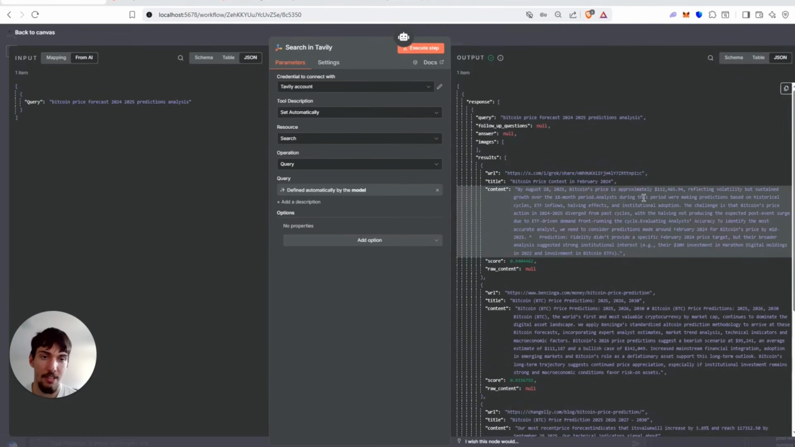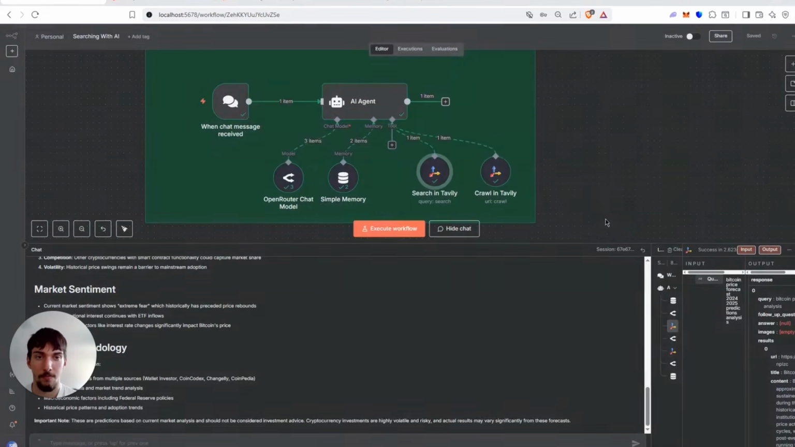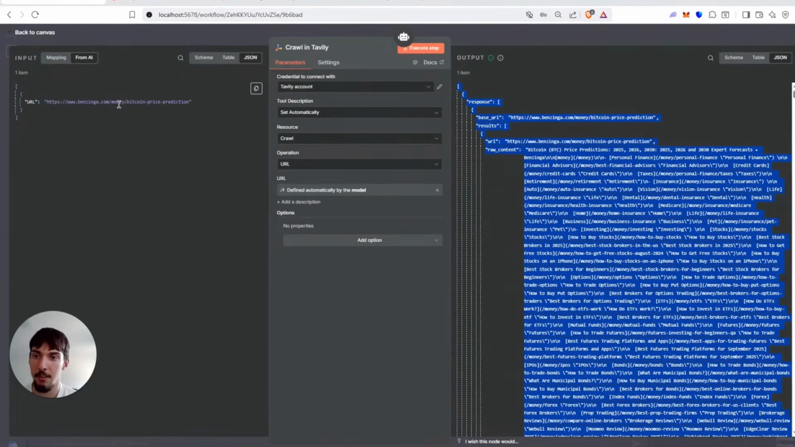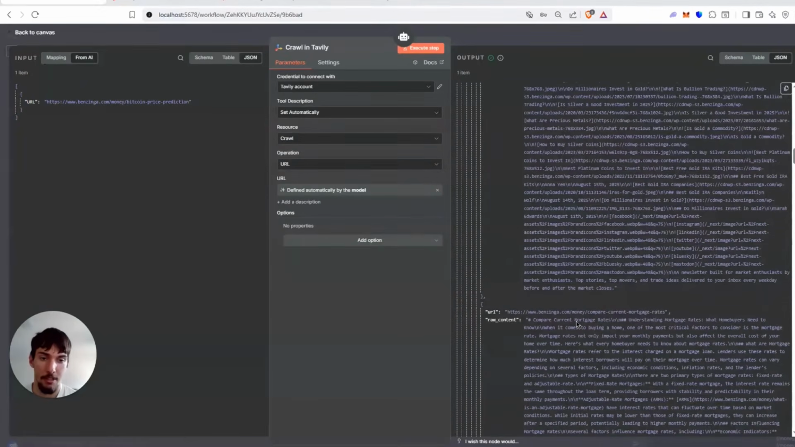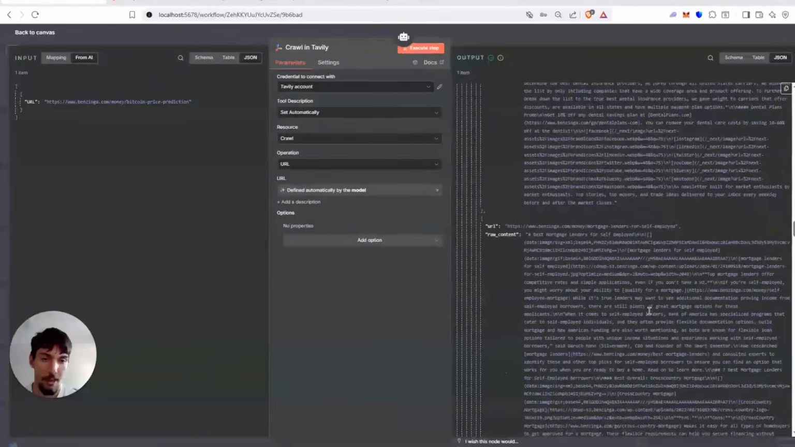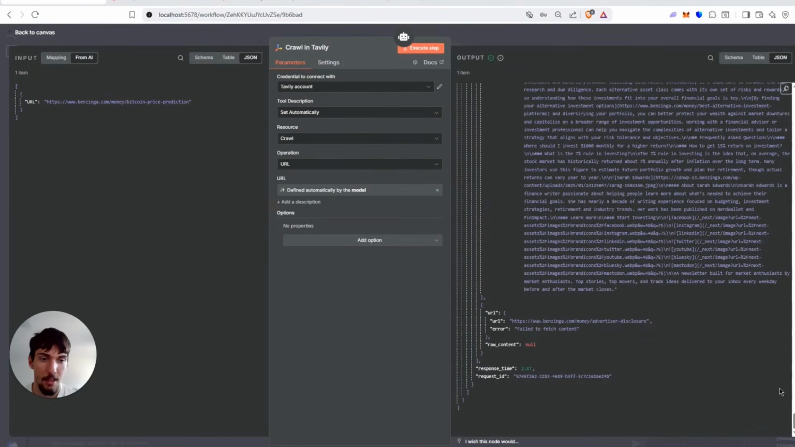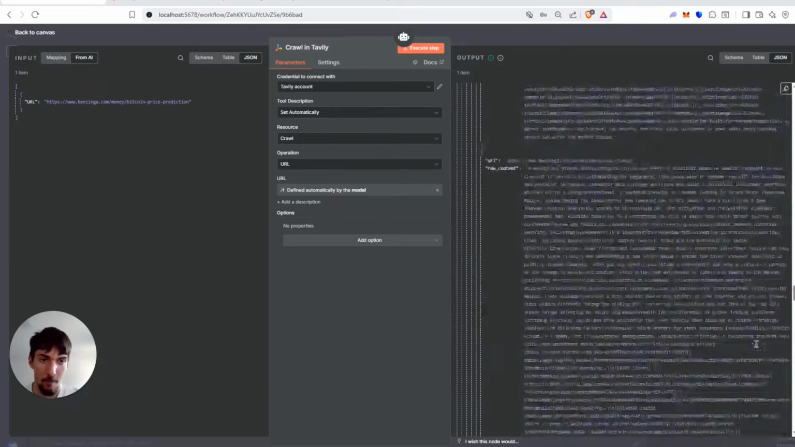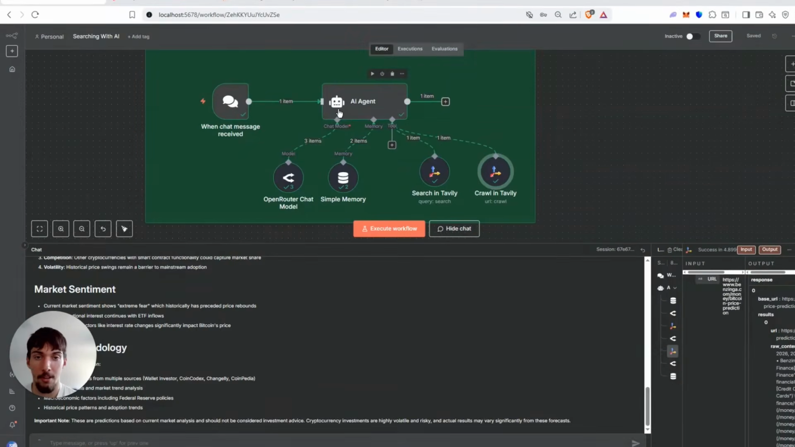But as you can see, it wasn't as relevant. It was just price context in February 2024. But here is a price prediction from 2025 to 2030. So it went and got that link and then inputted that link, as we can see here, benzinga.com Bitcoin price prediction, and then crawled the whole website, as we can see, like everything. Then it took the parts that are important to us and summarized them and then outputted them.